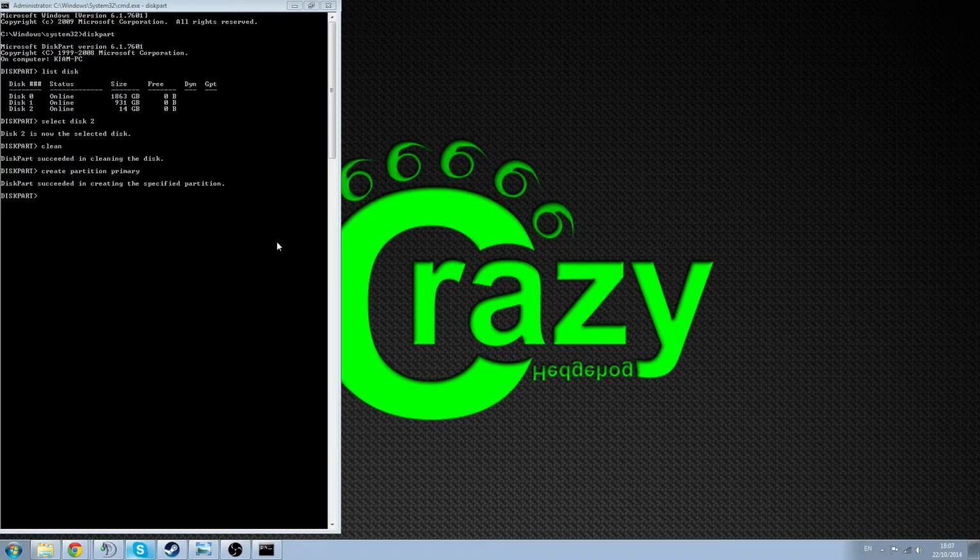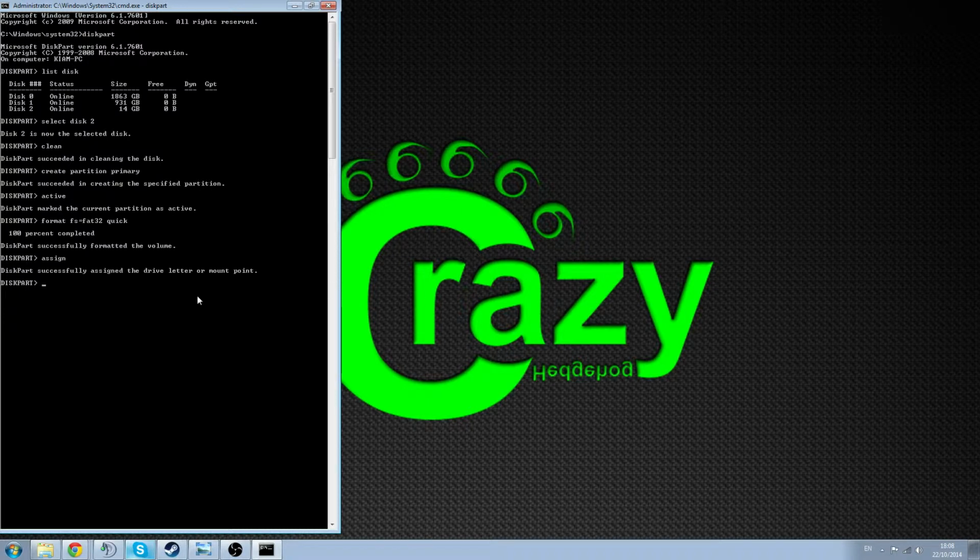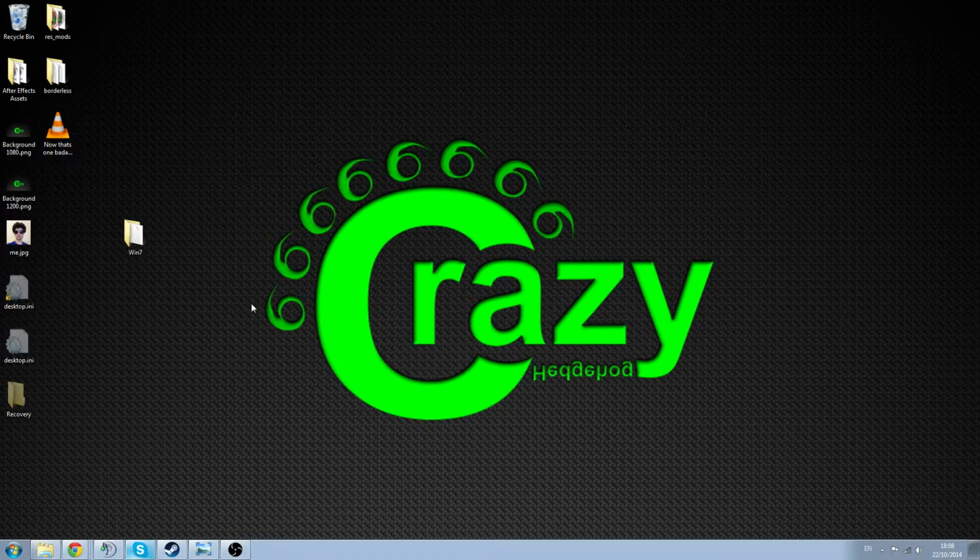Now next is formatting it again. Actually no, it's making it active. So the first step now is just type in active. Cool. Now you just type in assign. Then we type in exit twice. That'll exit first from your diskpart, and then the second exit will actually close the command prompt. So now you've got a clean USB, so we can go into your computer.